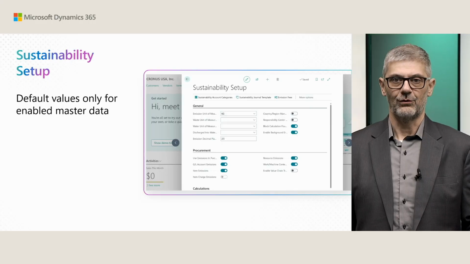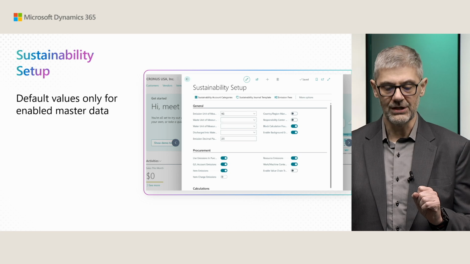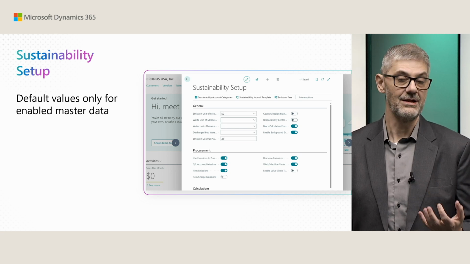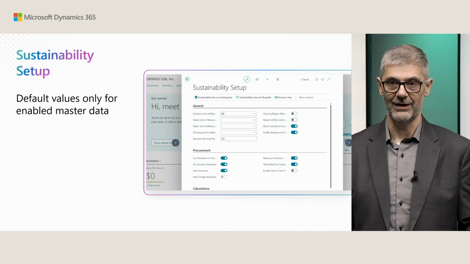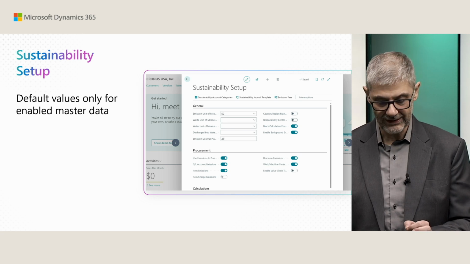In this session, we will introduce you to one small but very nice feature in sustainability: using default values on different master data. When I say different values, I mean different sustainability values. To start with that, first, what do you need to do? You need to move to sustainability setup to enable these default values. And why do you need to do that?